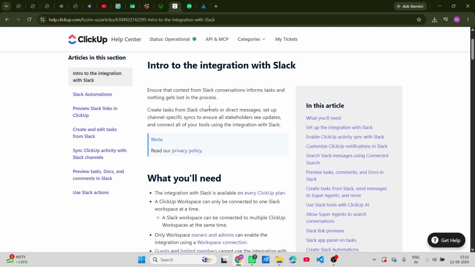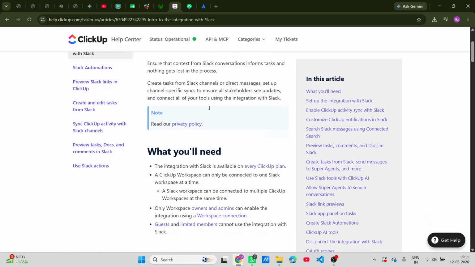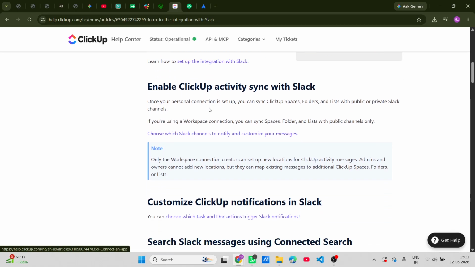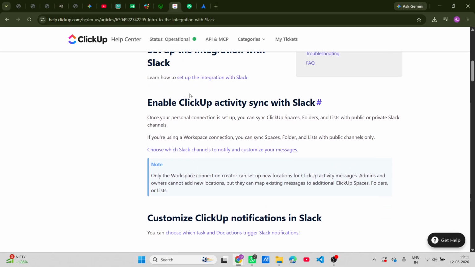The first step is to enable the ClickUp activity sync with Slack. Once you've established your personal connection, you'll be able to sync ClickUp spaces, folders, and lists with public or private Slack channels. If you're working with a workspace connection, keep in mind that you can sync only with public channels at this stage.